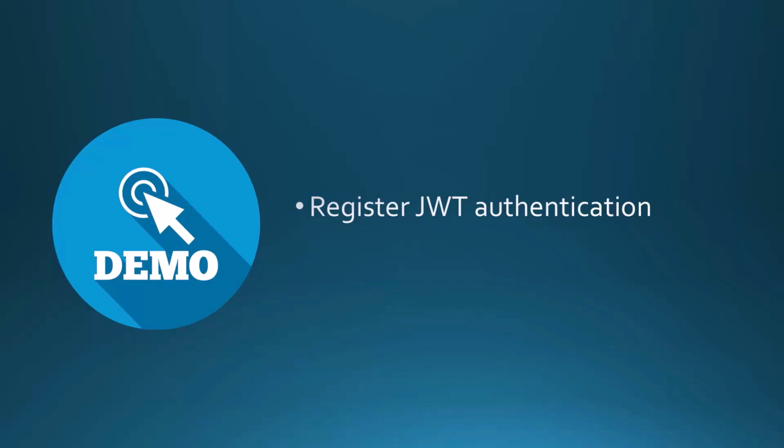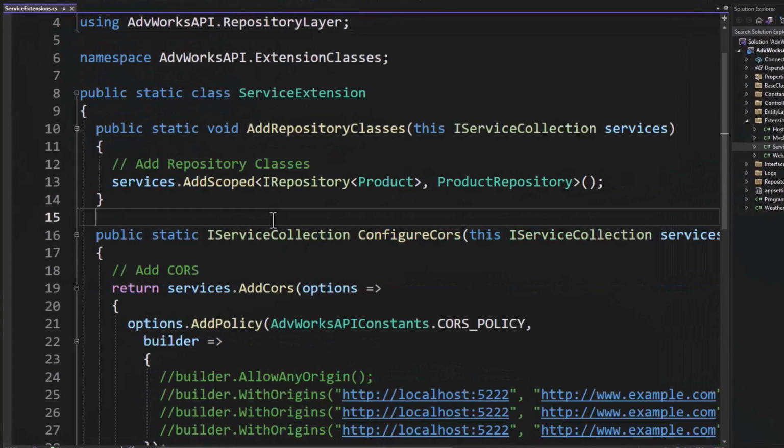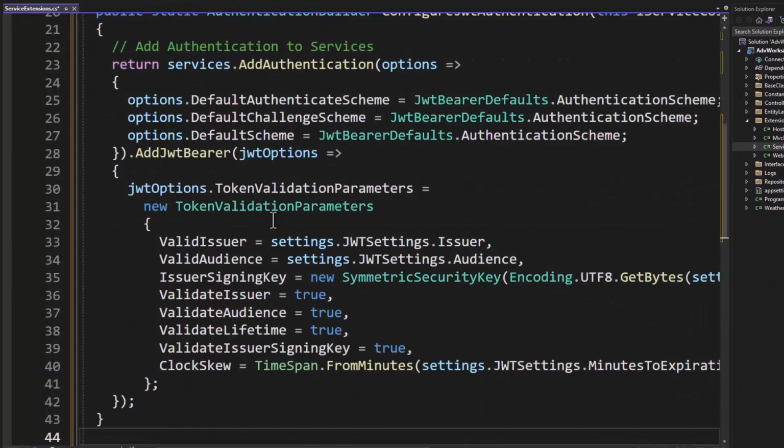You remember the error we received when we tried to run that weather forecast endpoint. It said that we had no authentication scheme registered. Well, let's register JWT as our authentication method. Open up the ServiceExtension.cs, and we're going to add a new method here.